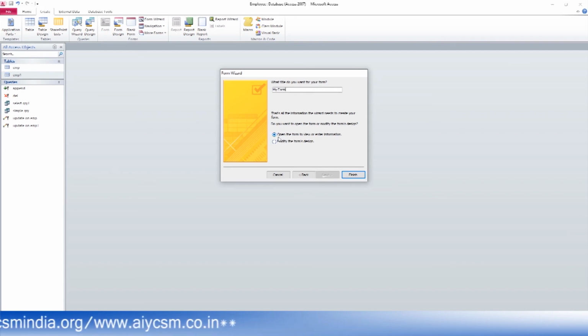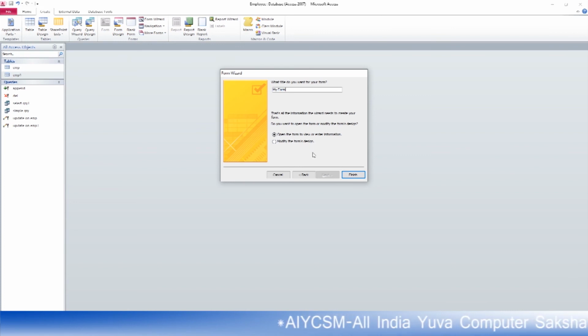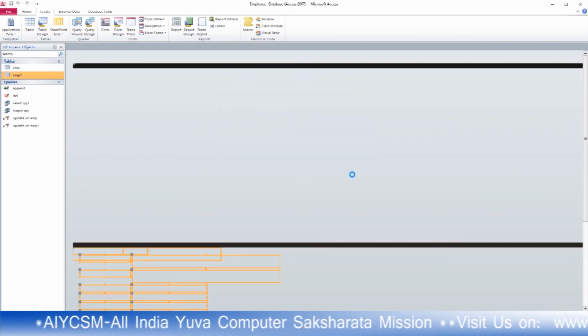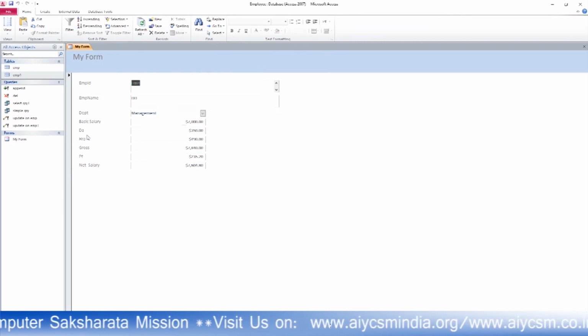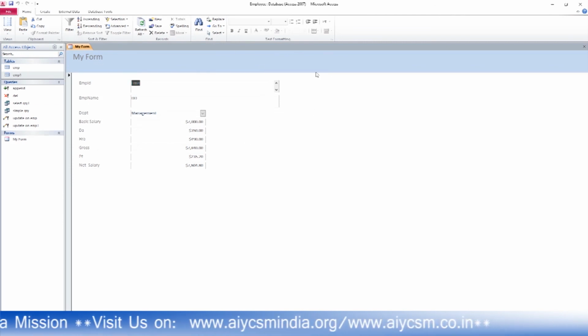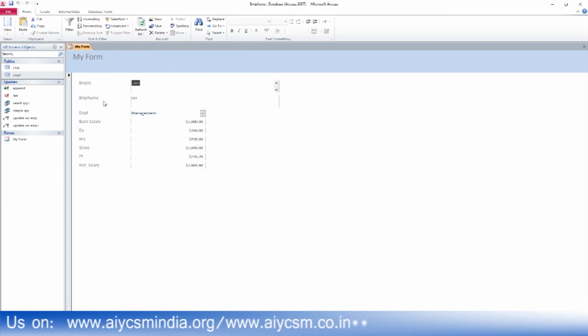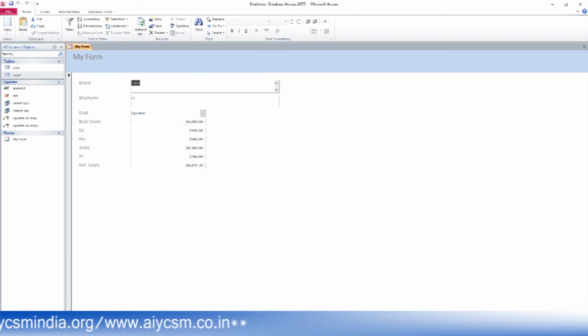Now click on open the form to view or enter information. For input, enter information. If you select this one and click on finish, then your form will open, and if you select the other one, your form will open in design view. You can modify the design. I am not modifying here. So finish it. You will see that this is your form, Access's own designed form in columnar format. You can click here to change the record. This is how you are able to create the form.